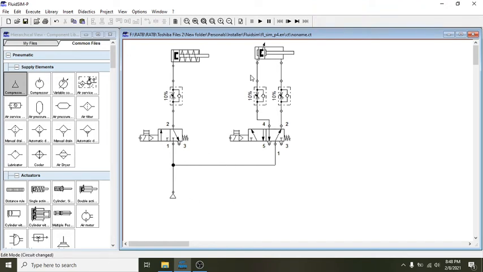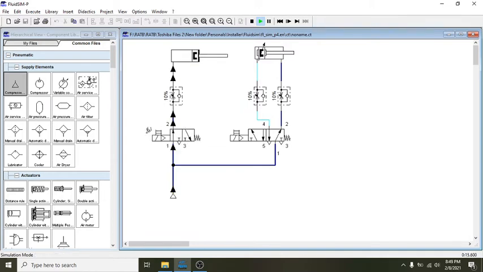Now we try to simulate. Take a look at the operation of the single acting cylinder using the 3/2-way solenoid valve, using the manual button. By pressing the manual button, you are energizing the coil. When you energize the coil, the cylinder extends, but when you de-energize, meaning you release the manual button, the cylinder will retract.